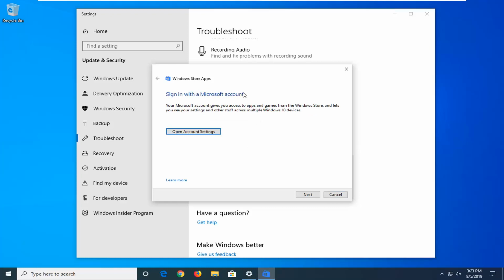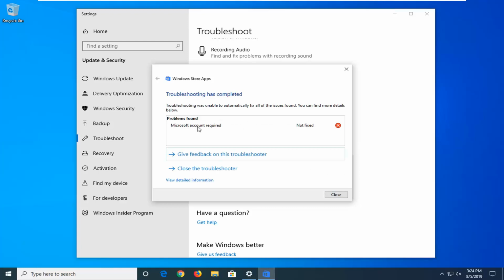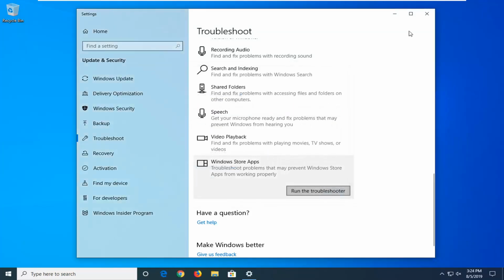If it gives you any suggestions, I would recommend following along with anything you are prompted with on the screen, so just keep that in mind. If you are signed out of your Microsoft account, you should sign in, otherwise you won't be able to access the Windows Store. At least that's the error in my case here, so just take that as you wish.